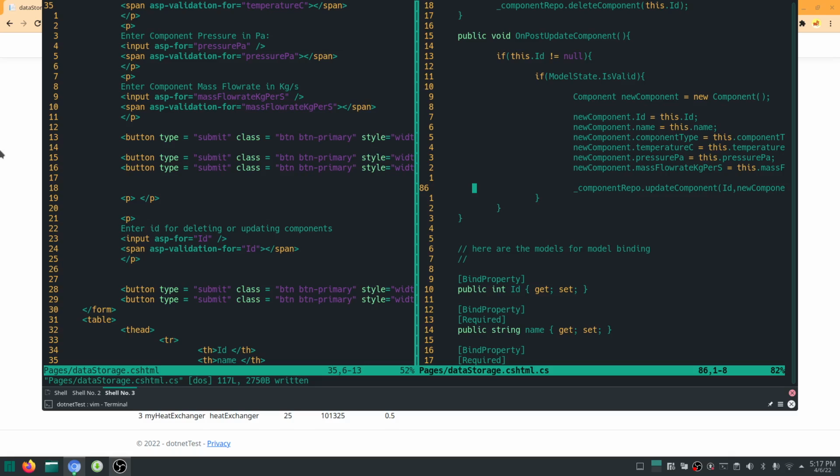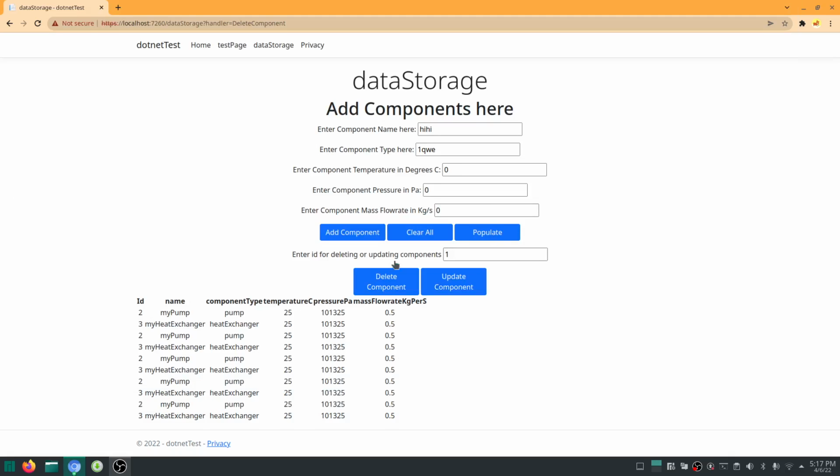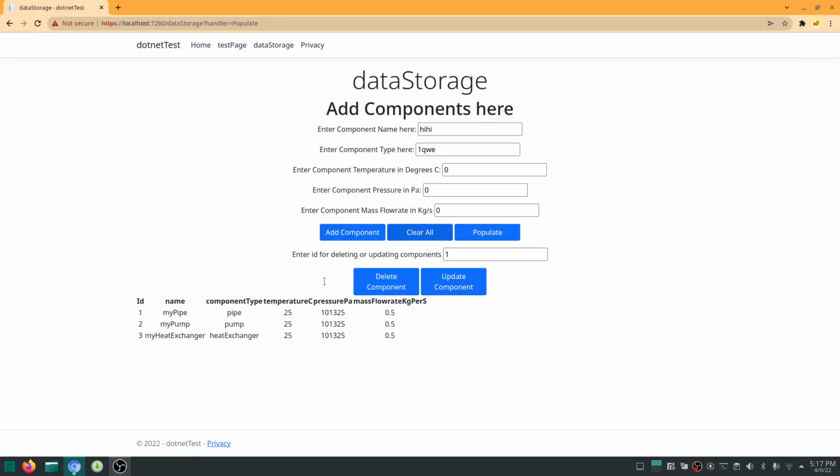This code should work. So for example, let me clear all. I'll populate, and let's say I want to change the ID for number 1 into hi1QWE000. Okay, update, and you can see that my ID number 1 item is changed. I actually deleted that entire line and put in a new line.